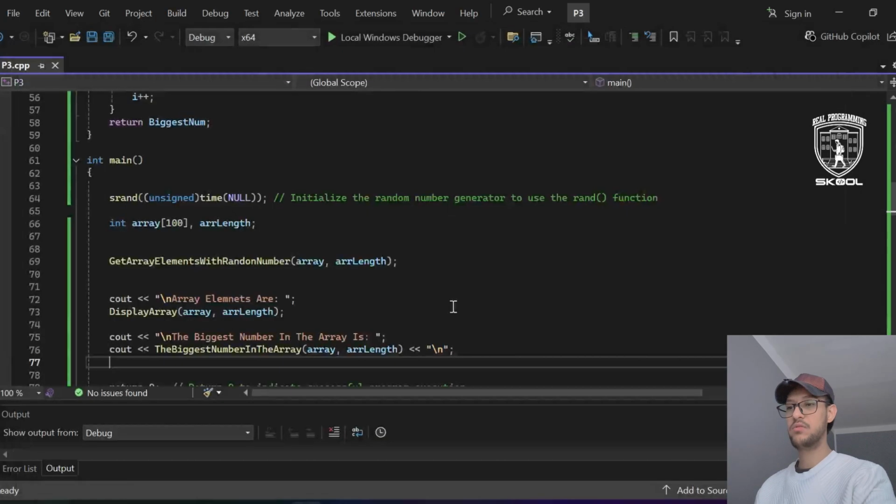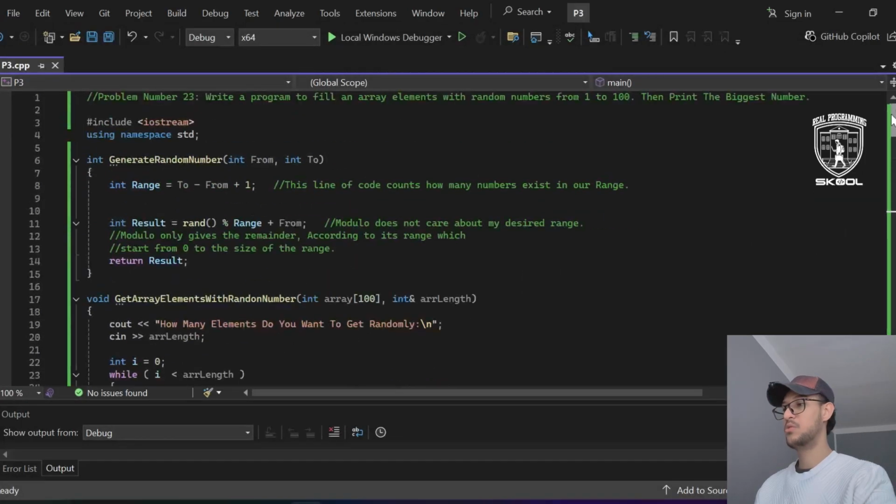Correct. So that was the lesson of today. Lesson or problem number 23. Write a program to fill an array's elements with random numbers from 1 to 100. Then print the biggest number.